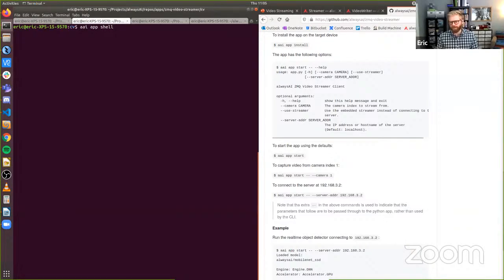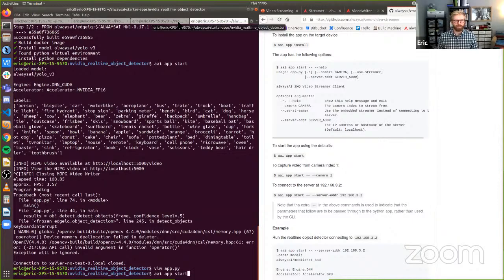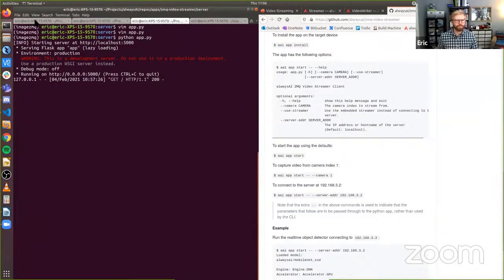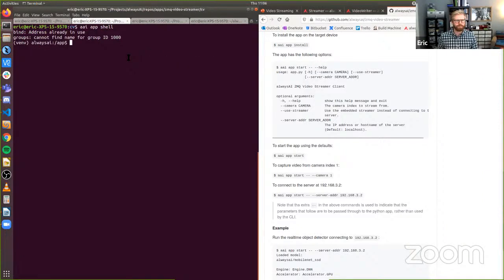So I'm going to do a quick little debugging. I'm going to go over to work on the Xavier, so I can do AI app shell, and that will open up a shell over on that device. So this bind address already in use is indicating that the CLI is already running something, which, okay. Not sure why that's coming up. Oh, maybe we'll figure it out though. No, that's not helpful.